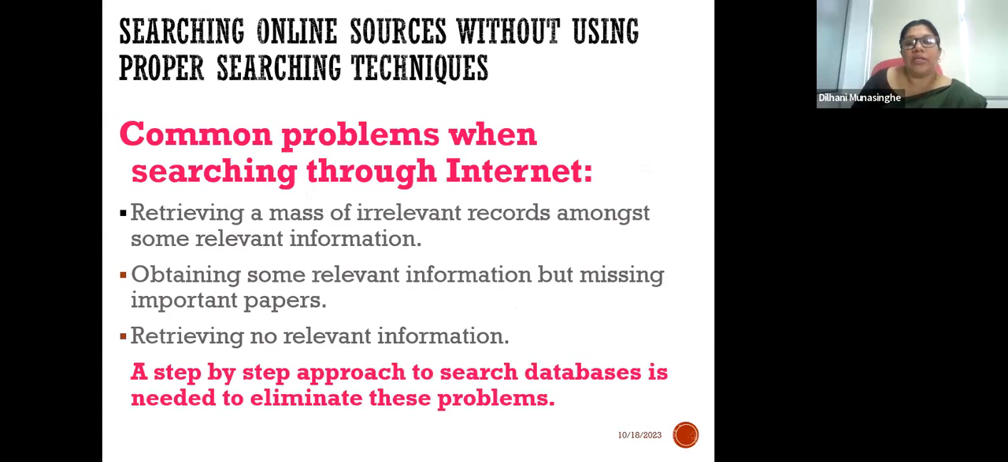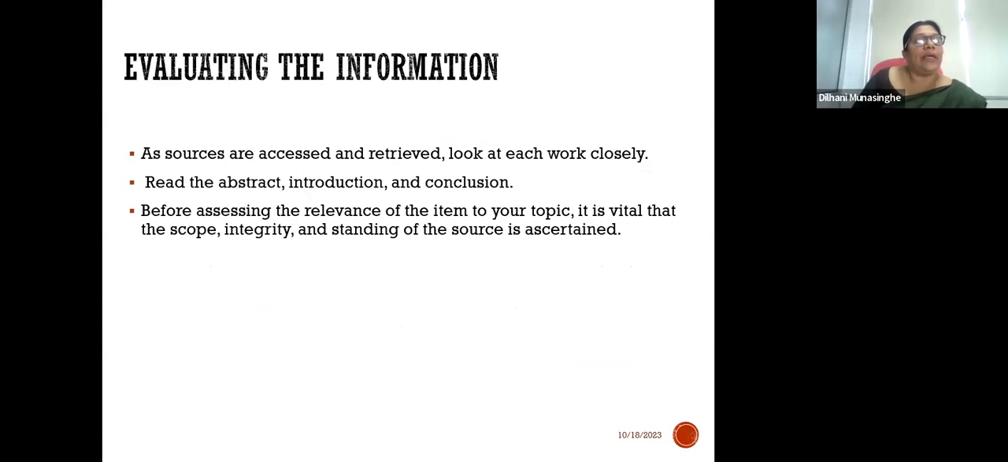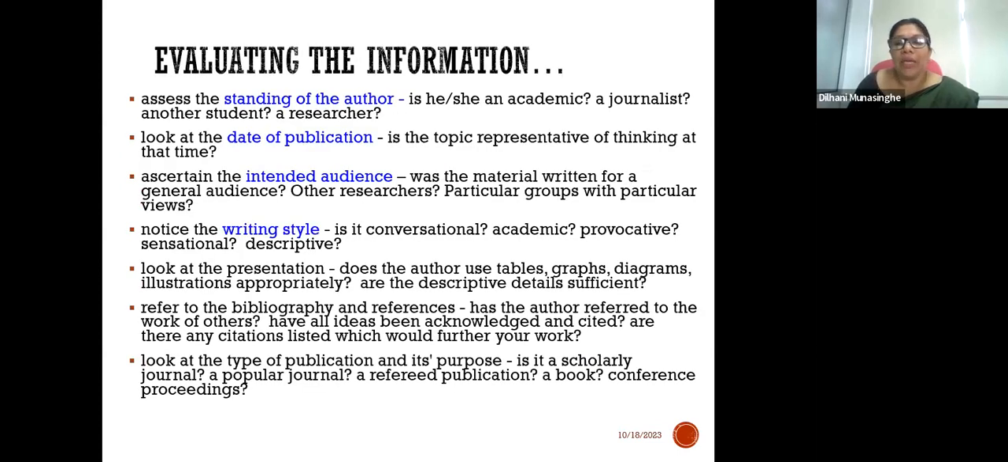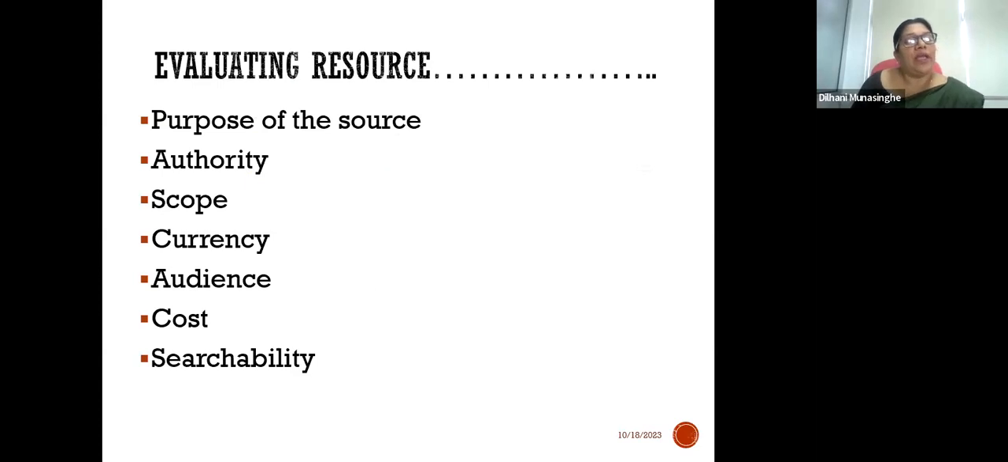There are common problems while you go through the internet and other sources, and evaluating information is also very, very important. If you are using PubMed or a scholarly database, scholarly articles are fine even without checking for predatory journals. But once you evaluate a resource, you have to think about the purpose of the resource, authority, scope, currency, audience, cost, and searchability. Those things should be available. Otherwise, always use scholarly articles to conduct a proper literature review.